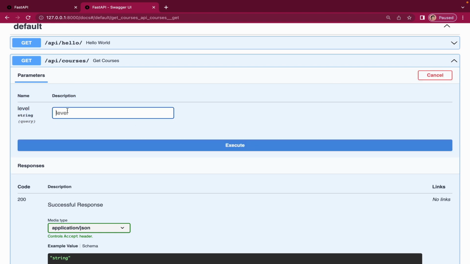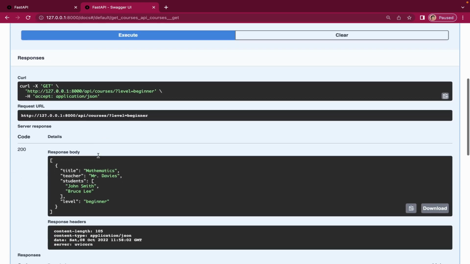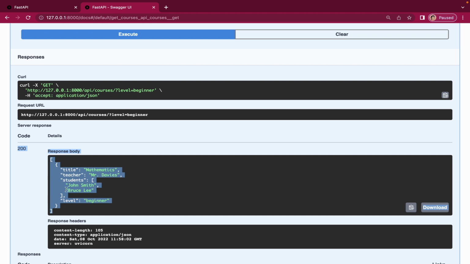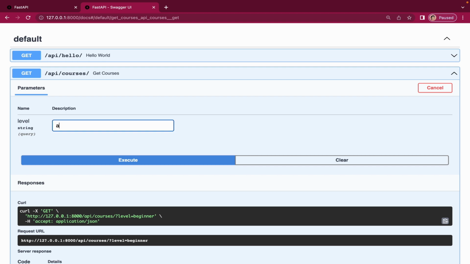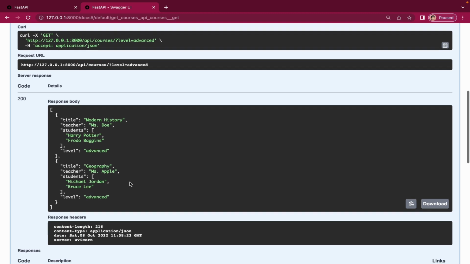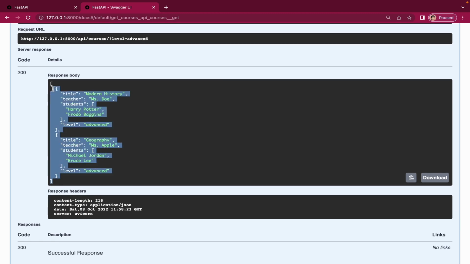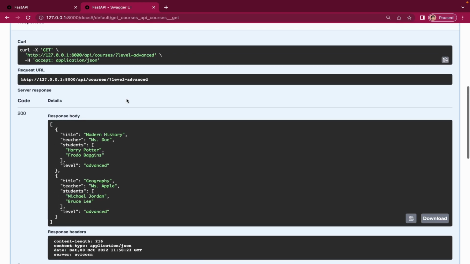Let's try it out. Let's try it and say beginner. If we execute that, we get back a list of all the beginner courses. So mathematics in this case. Now if we try something like advanced and hit execute, we get back a list of all the advanced courses, so geography and modern history.